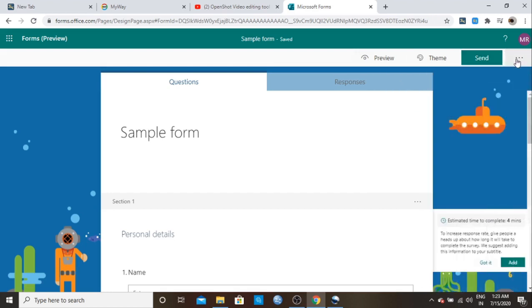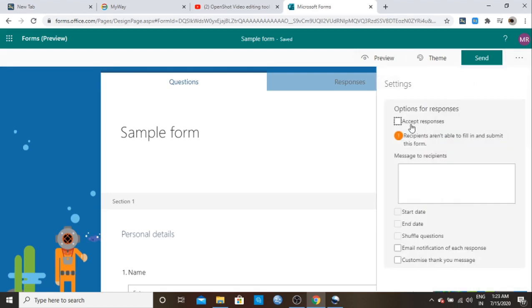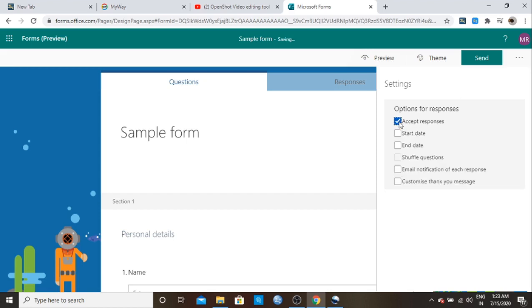So next we can see these three buttons. Here we can get settings. So here we can get various options. Whenever we are going to accept respondents, then only we check here. Here we can also put a starting date and end date, and shuffle questions is also available. Then here, customize thank you message. If you want to customize the thank you message to send to our respondents, you can just type here and it is automatically sent to respondents.